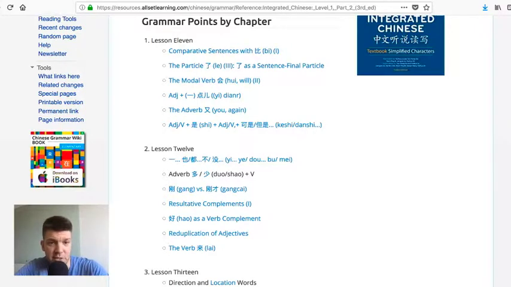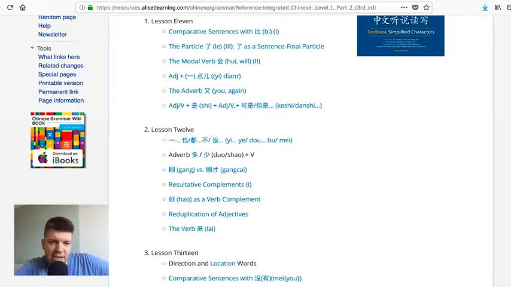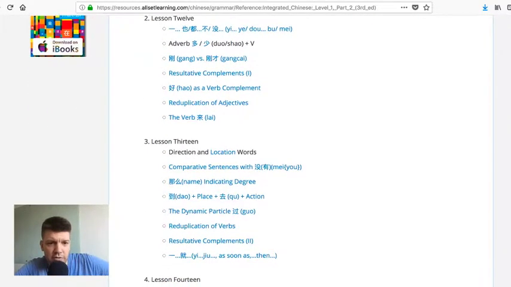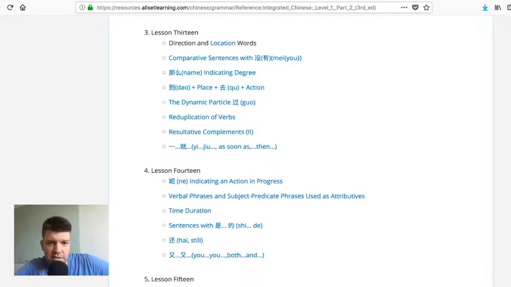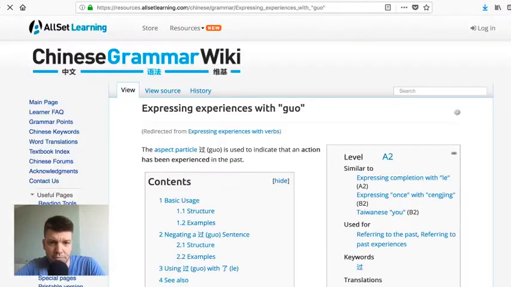The reason this is useful is because you might have this textbook and it's pretty good. They've got explanations, they've got sample sentences. But then you get to one and you think, I don't really get this. Why is it like that? So if you just go to the Grammar Wiki, find your book, and look up, say, lesson 13, the dynamic particle, then you can open it up on the Chinese Grammar Wiki and see what our explanation is.